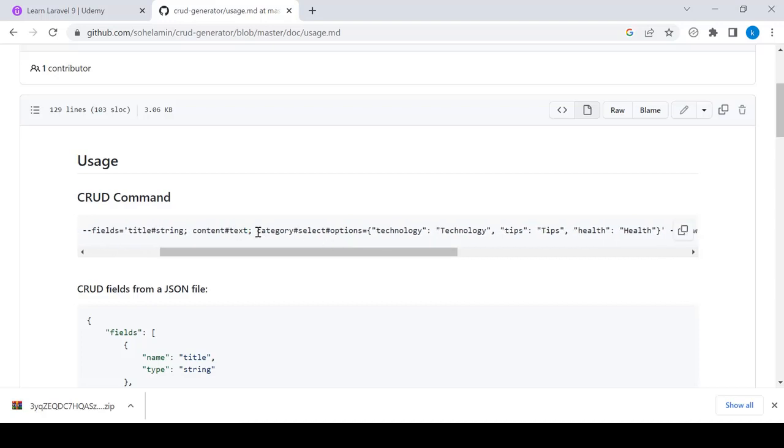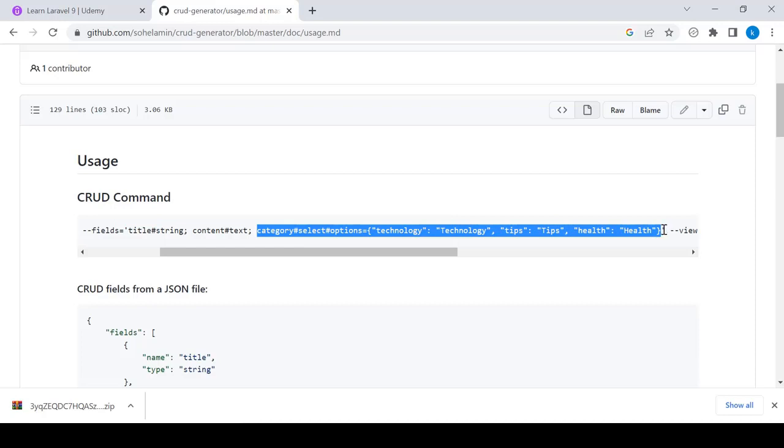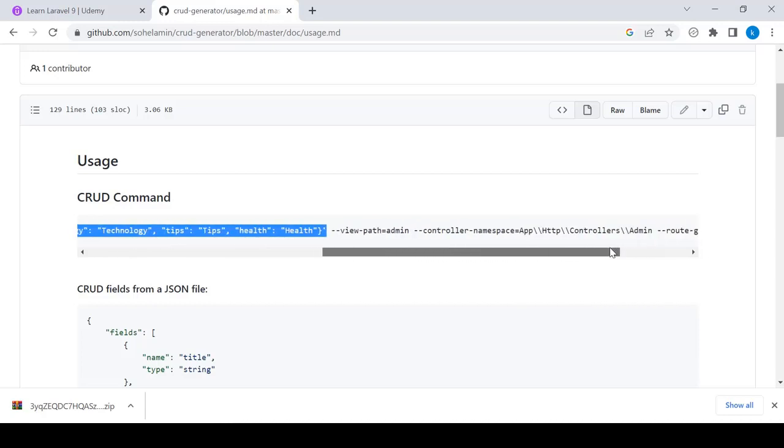This code is for when you work with the drop down box. At the moment we are not going to work with the drop down box over here, so we don't need this one. Here after that you can see the rest of the code: view, path, admin, and here the controller.